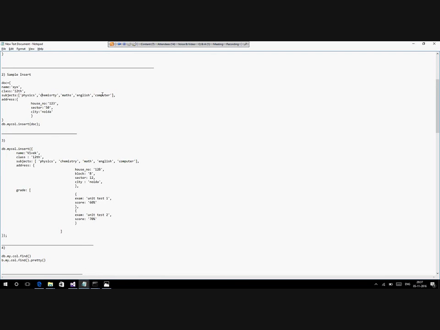Here I can choose whatever subjects I want. So if I want, I can add computer, I can remove computer. If I want only English or maths, we will look in later examples how we can do that. We already have some sample queries for that. So let's try by inserting.